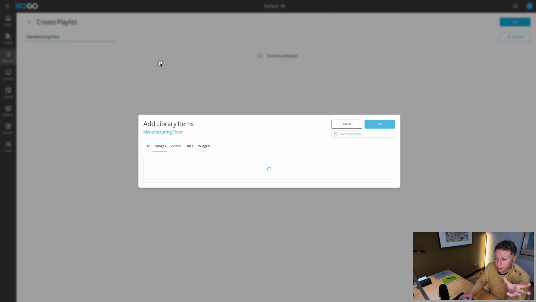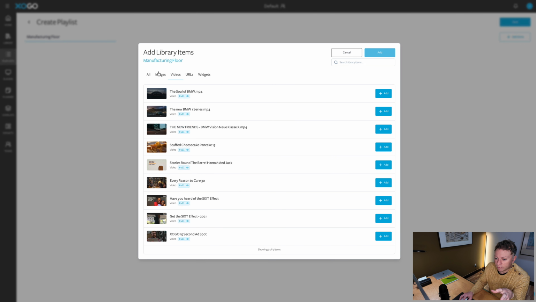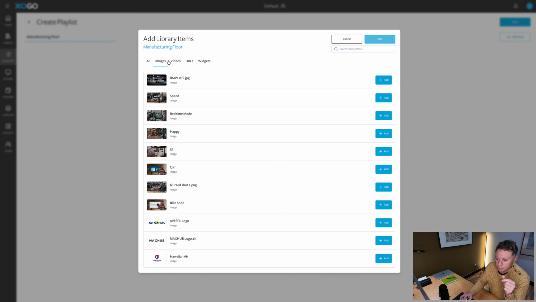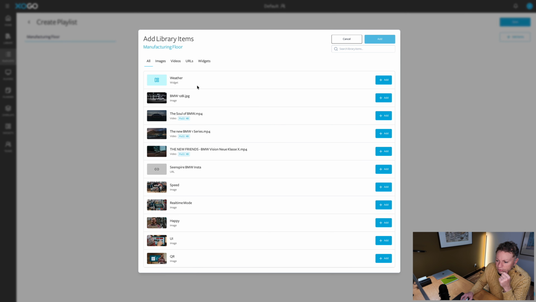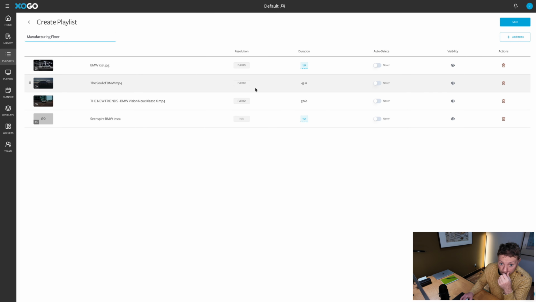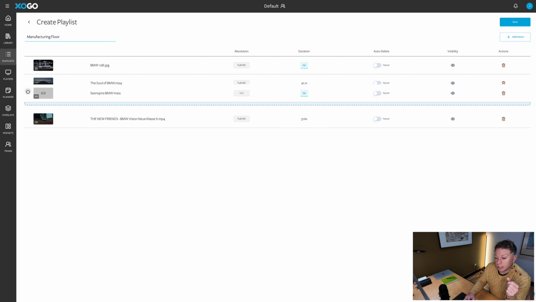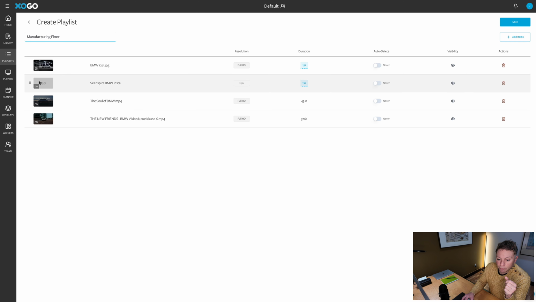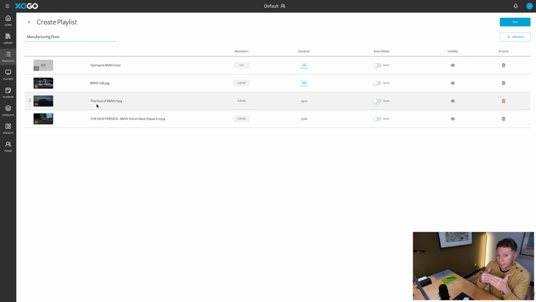Now, similar to the library, I can filter through these. I can even search by the name of a file I'm looking for, but I'm just going to keep it easy, leave it on all. Let's add a JPEG and a couple of videos in here, and maybe that cool Instagram feed. Now, a few things we can do as we're creating the playlist. First off, I can just drag and drop if I want to change the playback order. So in our case, maybe I want this Instagram feed to show up first. I want an image, and then I want a couple of videos to play. We're just adjusting by dragging and dropping the order in which they play back on this constant loop.